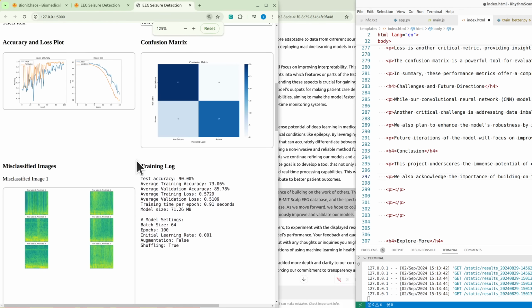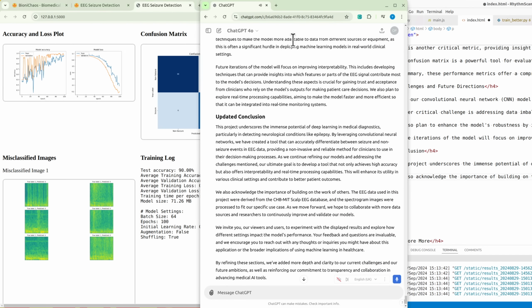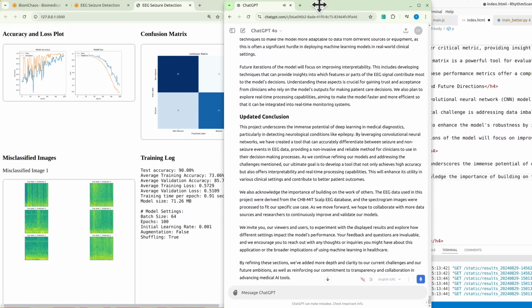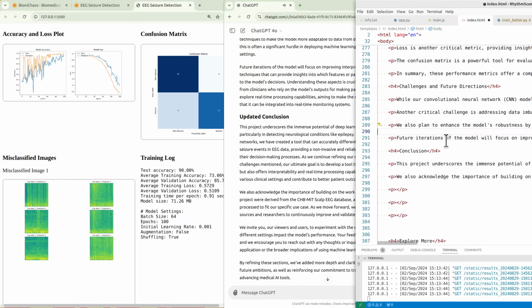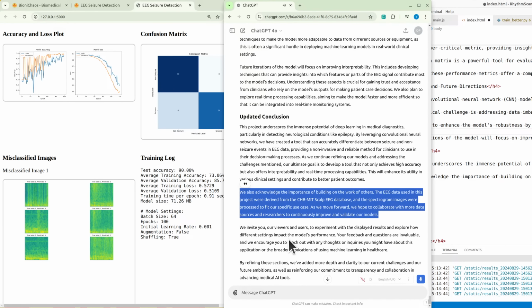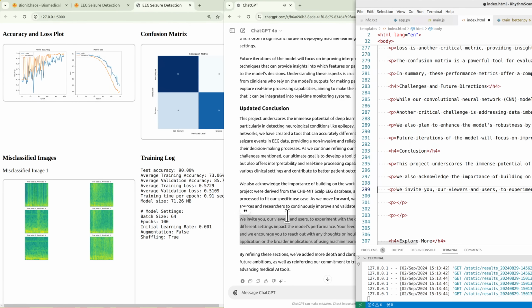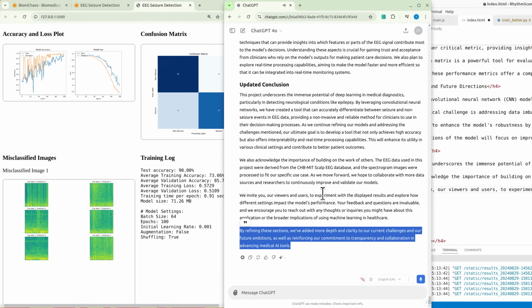We also acknowledge the importance of building on the work of others. The EEG data used in this project were derived from the CHB MIT SCALP EEG database, and the spectrogram images were processed to fit our specific use case. As we move forward, we hope to collaborate with more data sources and researchers to continuously improve and validate our models.